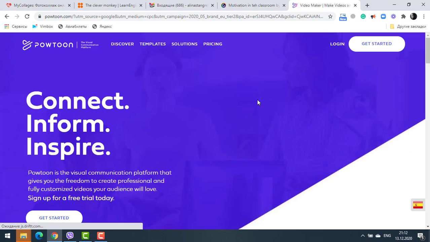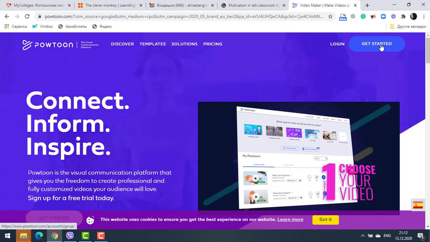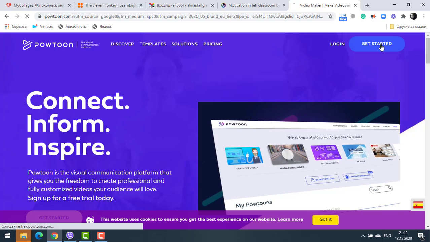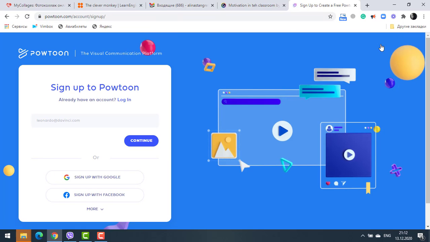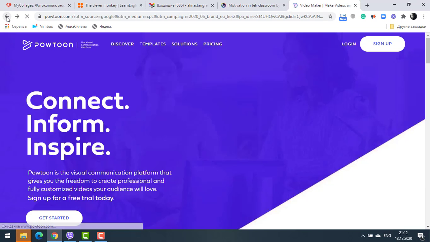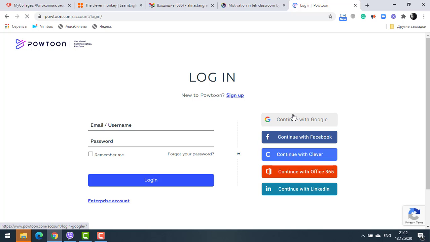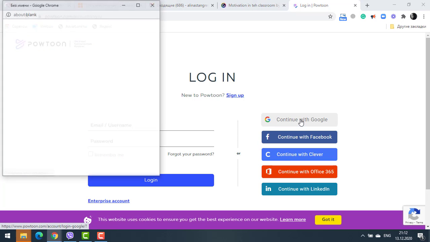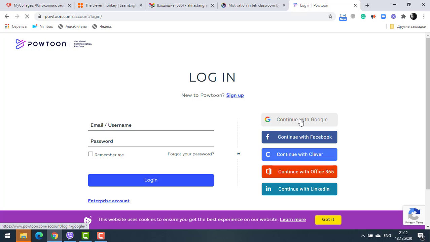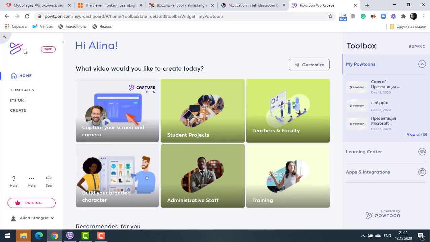If you don't have an account here, you have to register with the Get Started button, where you enter your name, your email address, or sign up with Google. I have an account on this page, so I will go to log in, and I log in using my Google account. The program redirects me to the start page where I can find different templates.